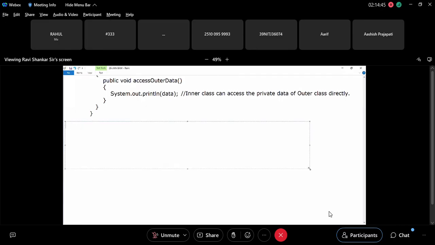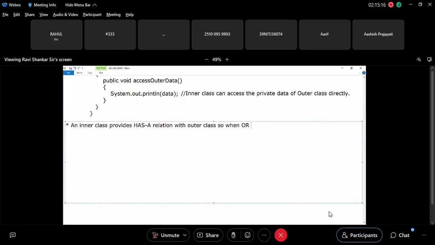So what next point I want to write? Look, an inner class provides has-a relation with outer class. So when, or in which criteria, should we use inner class or has-a relation?